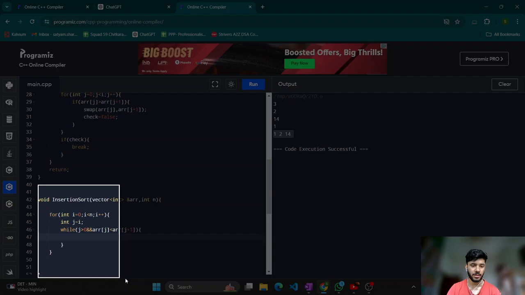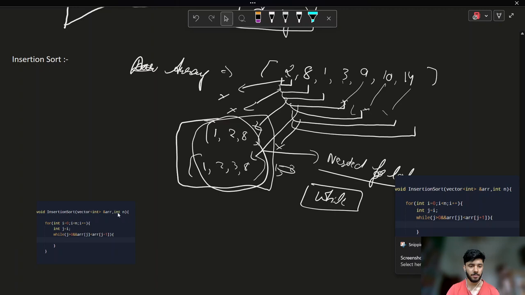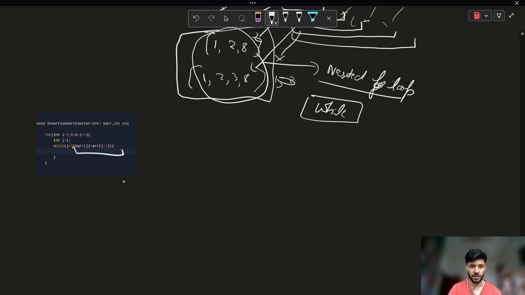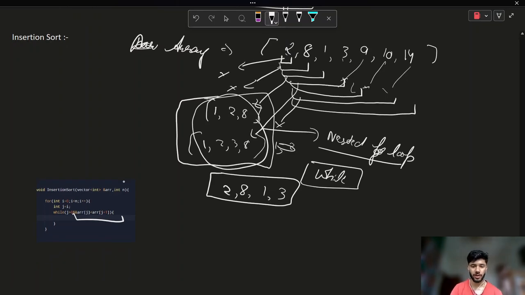So if we take this case of insertion sort, let's see. You can see that in this specific while condition which I have written, in the array which we have right here, 2, 8, 1 and 3, let's take this sub portion only. So what happens? J will be pointing towards the i. When we are at the first position, no sorting will be happening.